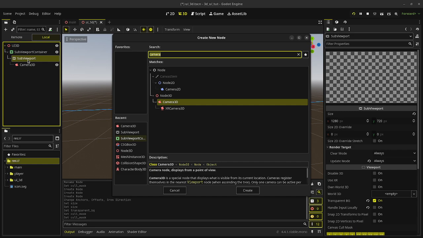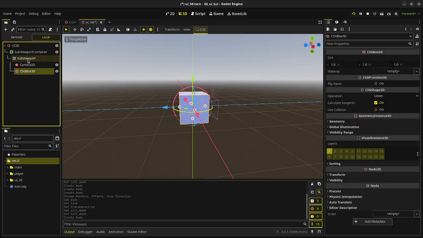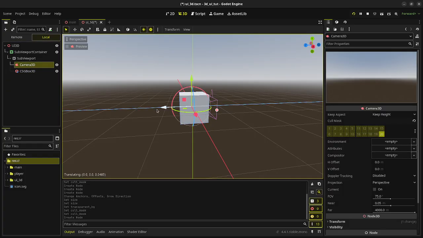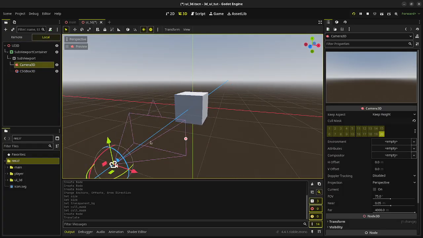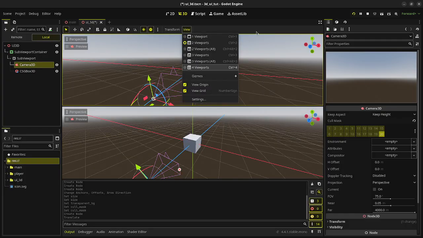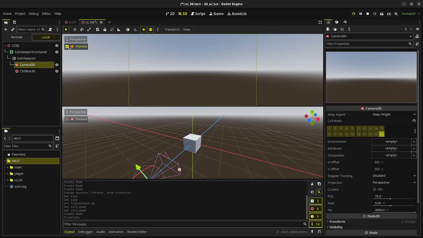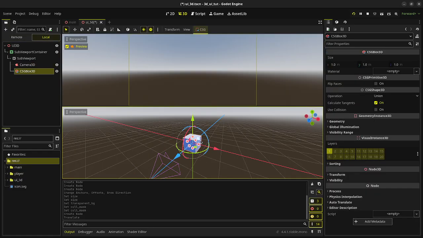All we have to do now, I'm just going to add a CSG box here, so we can have something to see, right? We'll pull the camera back. Now notice the camera, we have this view. Actually, let's just go ahead and do this. I'm going to view two viewports. Select the camera, preview the camera so we can see what the camera sees up here. Notice we don't see the box. That's because we need to make sure that this box is on layer 20 and not on layer 1 on visual, right? So there we can see it.